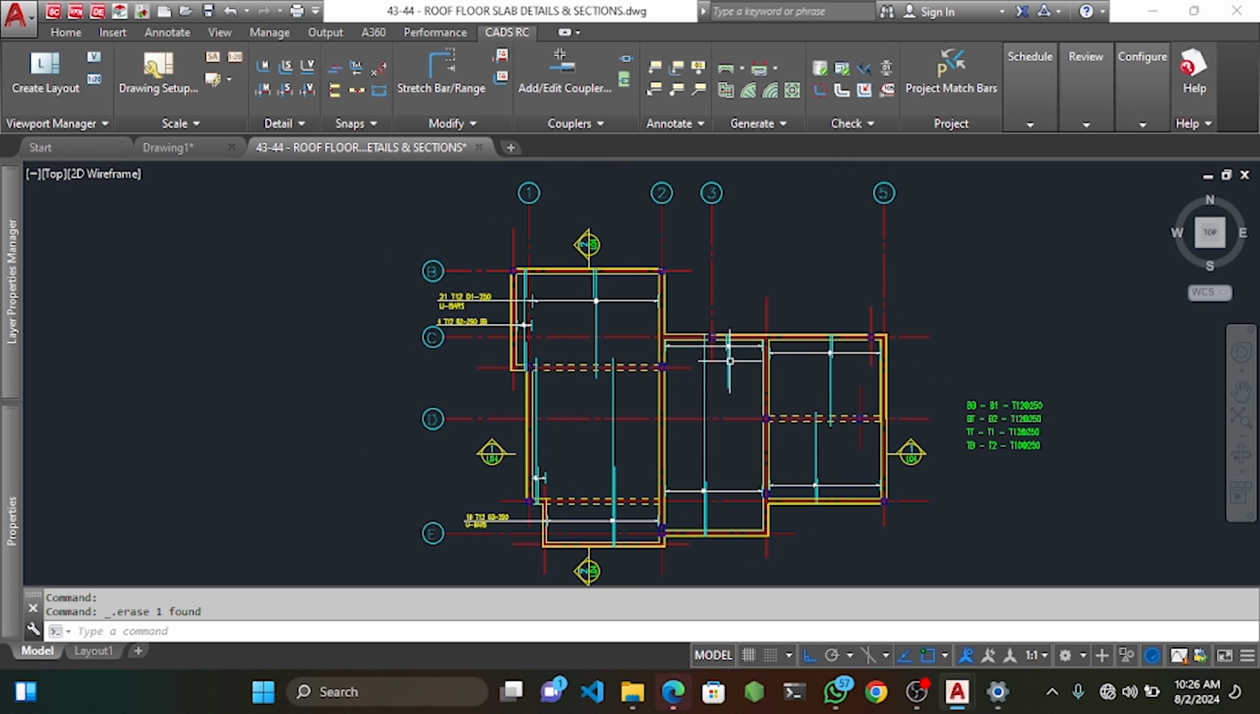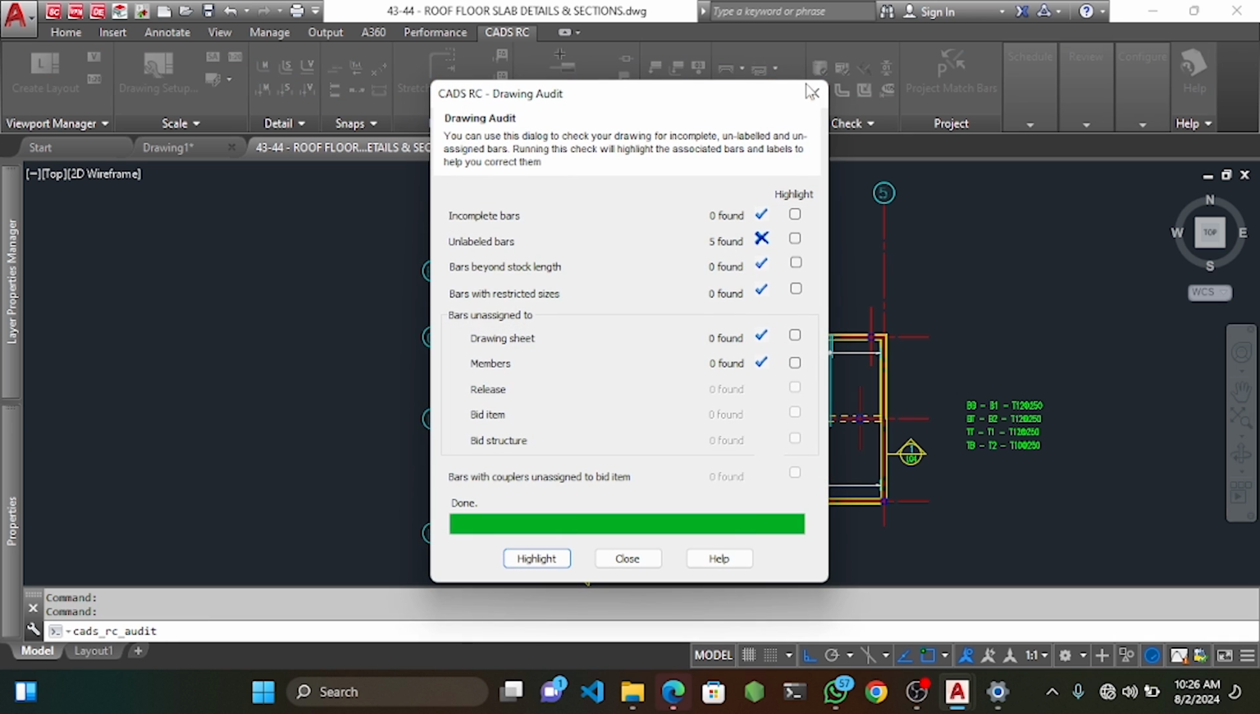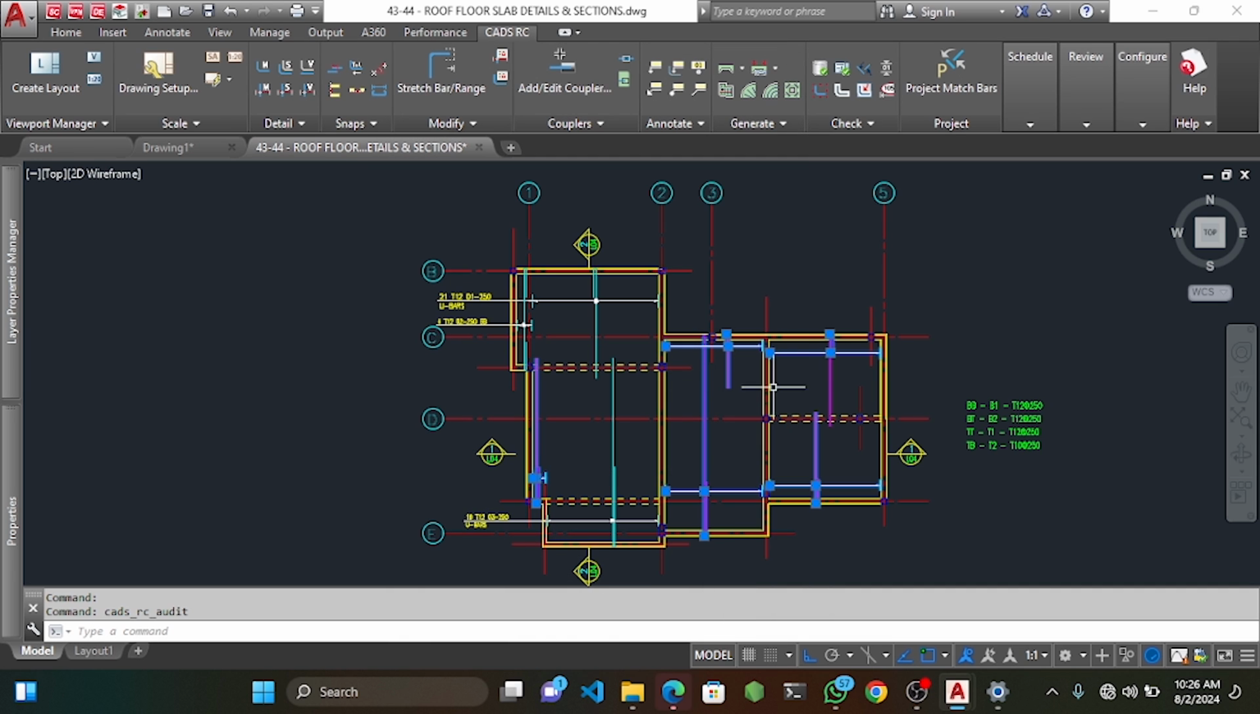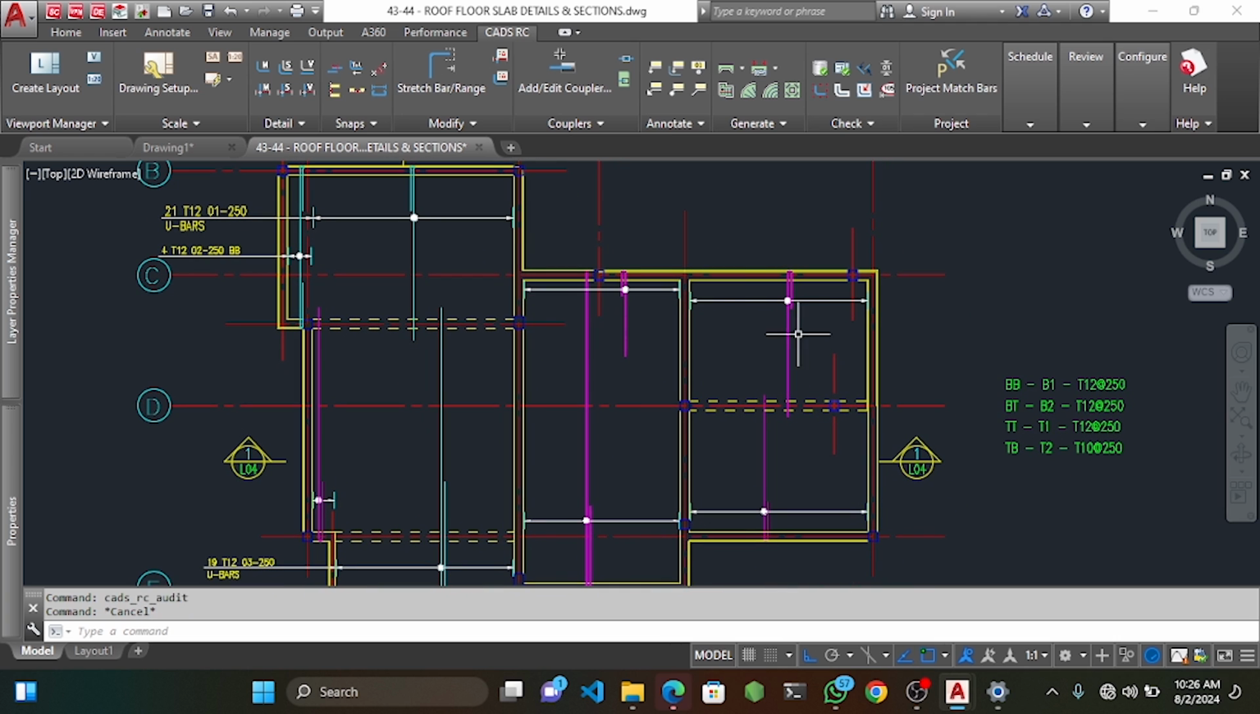So all I can do now is just label bars that I didn't label. To do that, you can come here under your check here. During audit, it has already told us here that we have 5 unlabeled bars. So if I click on check, this place where we have this highlight, and click on highlight, it will highlight bars that I didn't label.